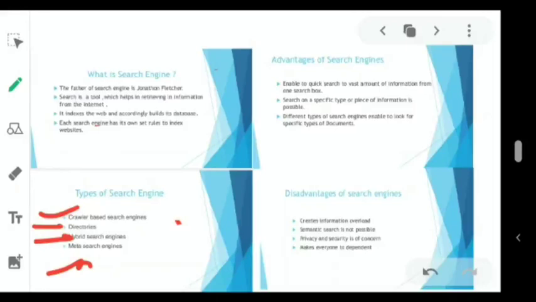Okay. Now coming to the advantages. So it enables a quick search of a vast amount of information from the search box. Number 2, searches on a specific type or piece of information are possible, and different types of search engines enable looking for a specific type of document. These three are the advantages of using a search engine.